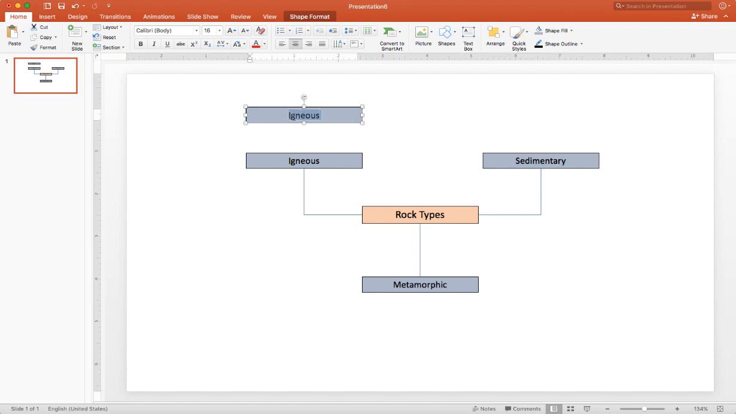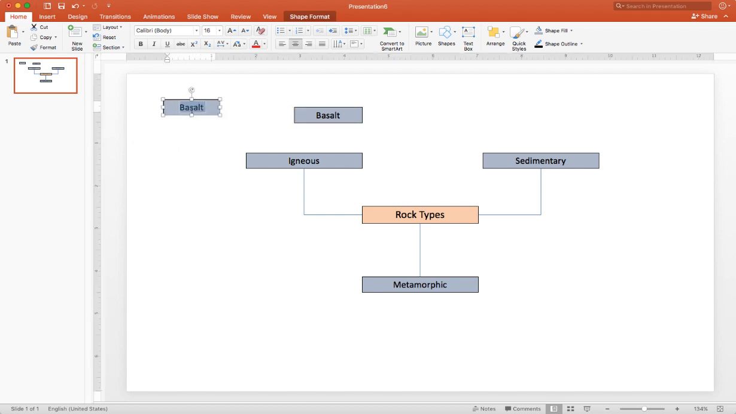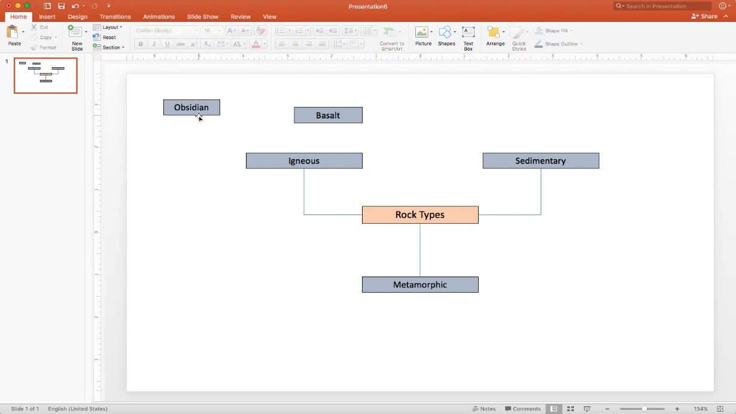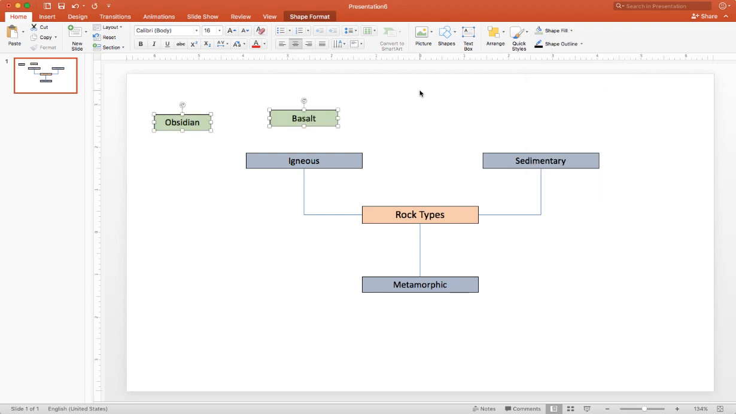We'll do basalt, and copy paste this. I'm actually going to make this a little smaller here because I'm running out of room on the mind map, but you get the idea. So we're going to do basalt and obsidian. That's all right. We're going to get too cluttered here. Once again, I'm going to make these a different color. We'll do a green over here. It doesn't really fit that type of rock, but you get the idea.